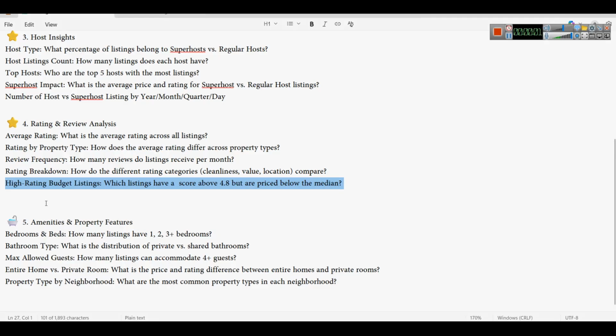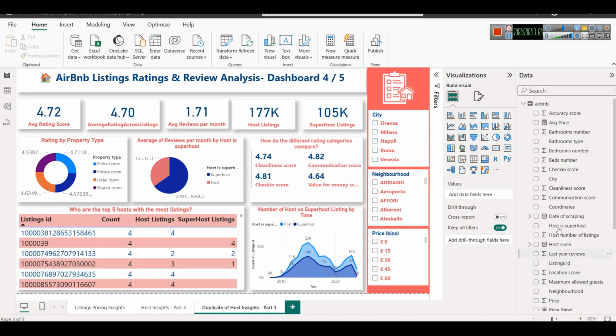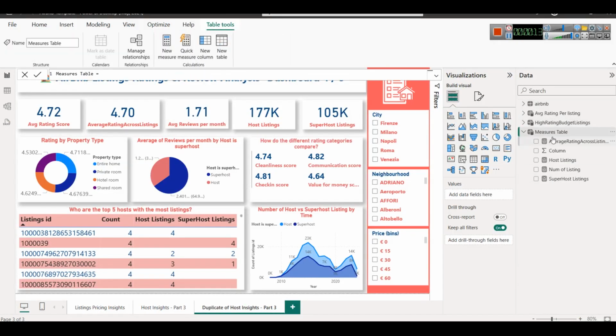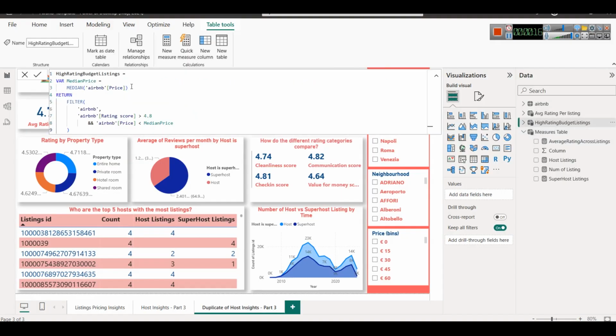Now to answer this question, like high rating budget listings, we have to apply two filters. So what we have done here is, I have created a simple table, and this table is called high rating budget listing. Go to modeling, click on new table. First we are creating a variable called median price to find out what is the median price. There is a function called median, and we'll use the column price. Using the reference table Airbnb, we are using the price, so this will find median price.